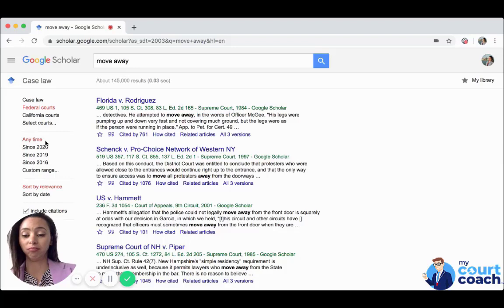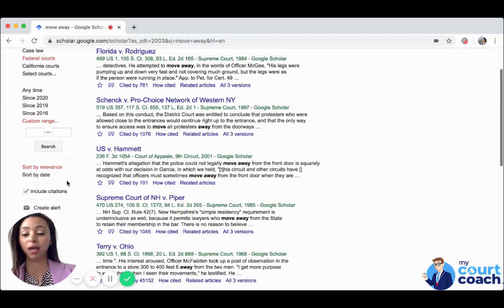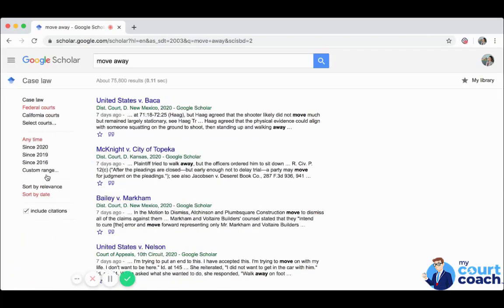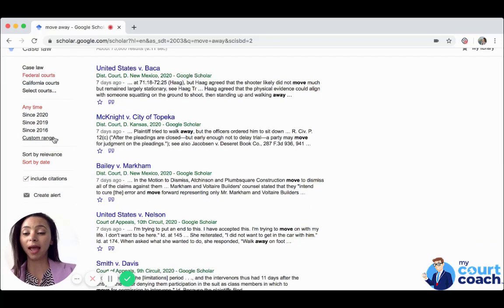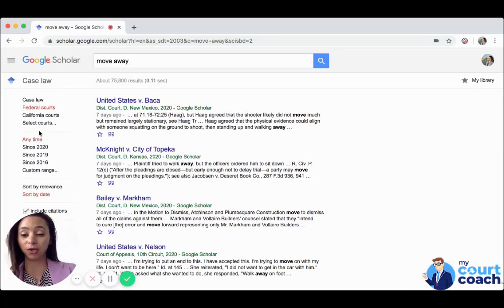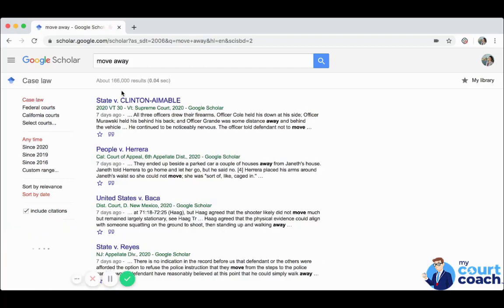Now you could change the date in which you want to take a look at some of these cases. You can do a custom range. You could sort it all by date as well as opposed to by relevance. And you can also take a look at all of the cases, California, federal, all of them.